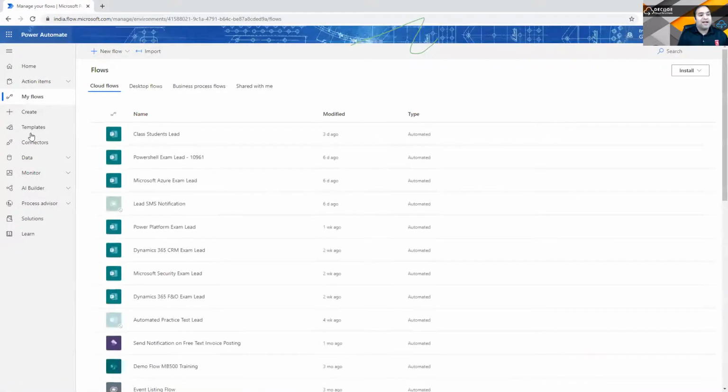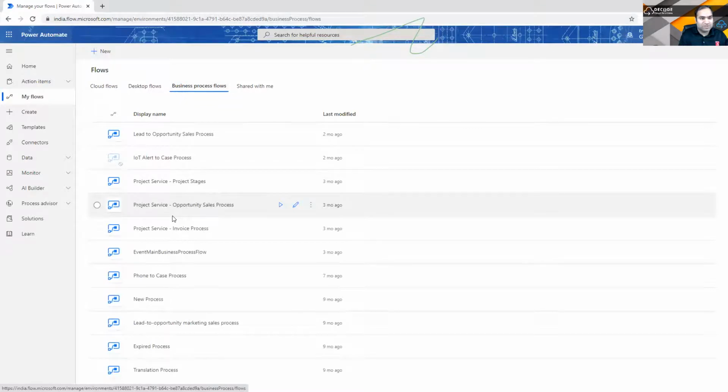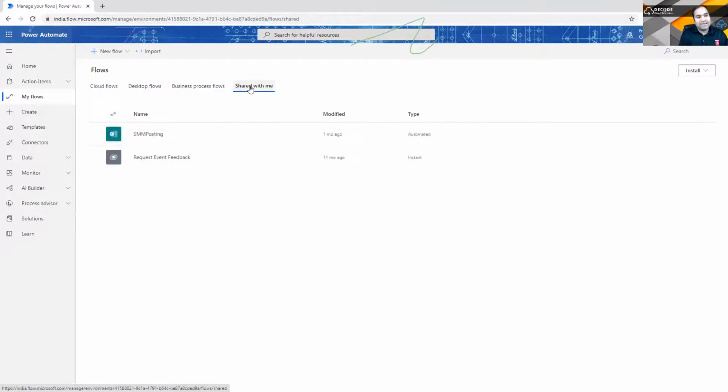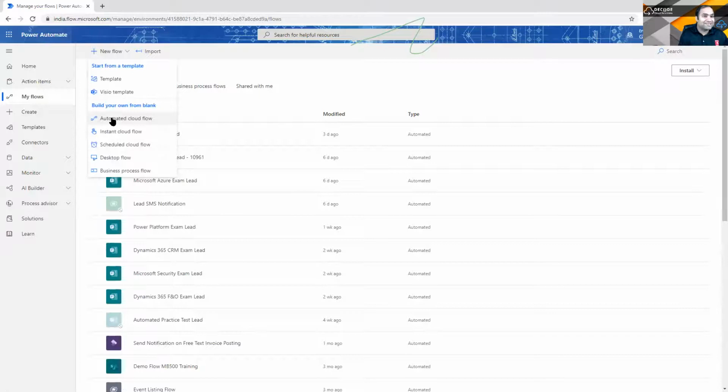You will see I already have plenty of flows created, connecting multiple different services: payment processing gateways, SharePoint, Microsoft Forms, and all other services down the line. You may have some desktop flows, some UI flows, and some business process flows if you're using business applications. You can also see some flows which were not created by you but are shared with you as part of the team. So I'm in my cloud flows area, and I want to create an automated cloud flow, an automated Power Automate flow, which is going to do some sort of actions down the line.